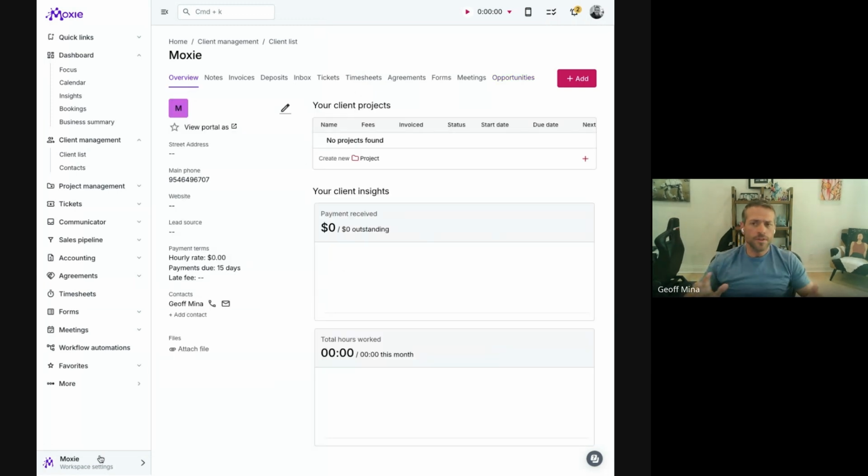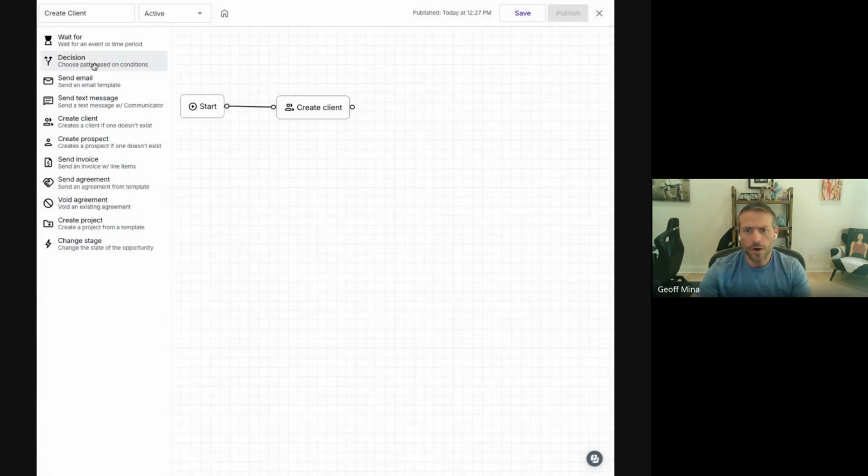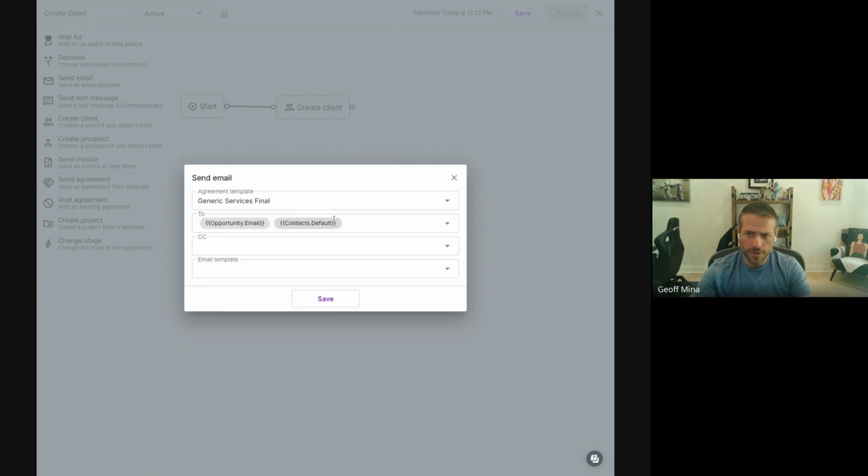And so a lot of places where people struggle is when you get back into the workflow automations. So maybe you want to automate sending an agreement. And so here we've got our opportunity email, and maybe you want to use the same workflow automation, whether it's for an existing client or a new client. You can put 2 tokens in. So opportunity email is going to point back to that lead info email address. Contacts will point back to the client contacts.